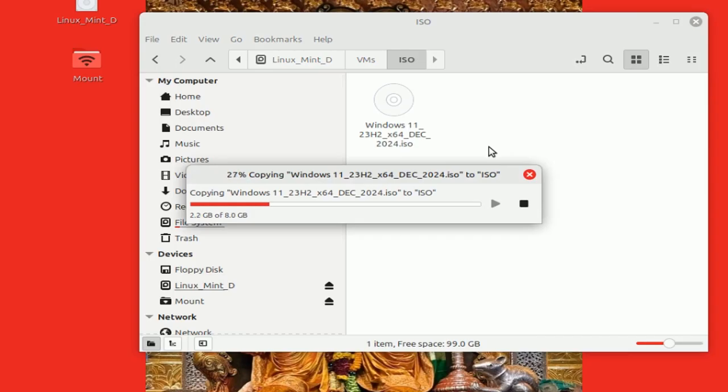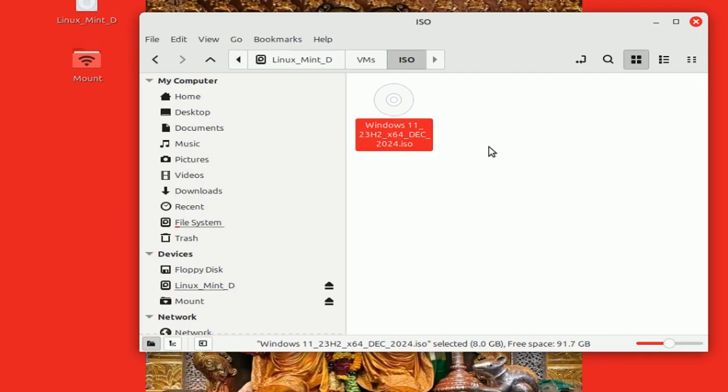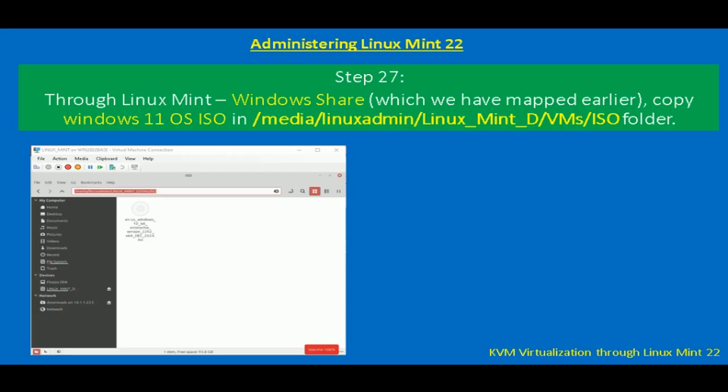I will say paste in the ISO folder of Linux Mint D. Okay, so using this particular ISO, we will be installing our virtual machine. How to install those machines and everything is coming in a later part. So this ISO has been copied now.